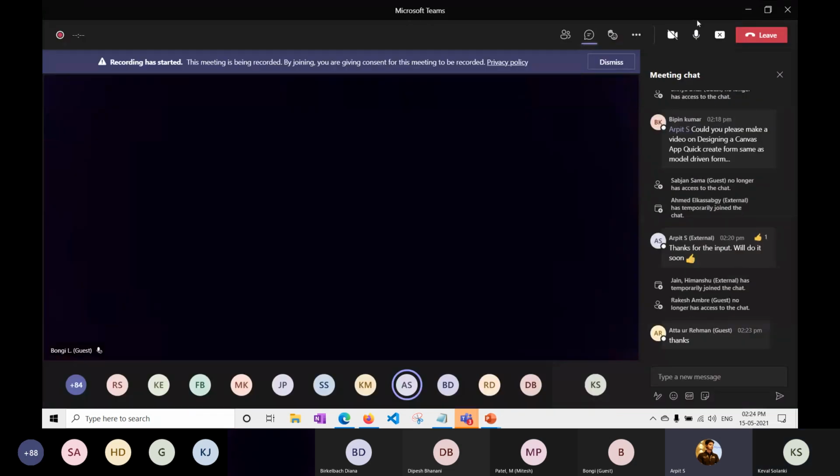There are a lot of questions. Let me find it. Okay, initially, Subhanshu is asking: is the control limit of 500 also for MDA, so on a model-driven app also? That's a very good question, but this covered mainly the Canvas app. I'm not sure about the limitations of controls on model-driven apps, frankly, because I haven't worked much on that part. Maybe I will get back with the details.